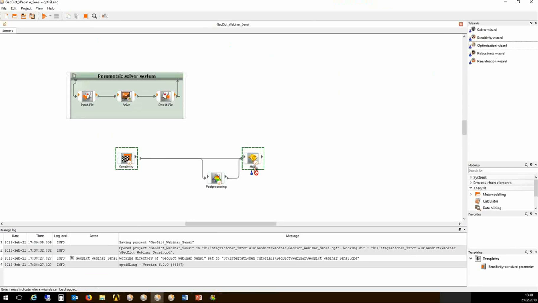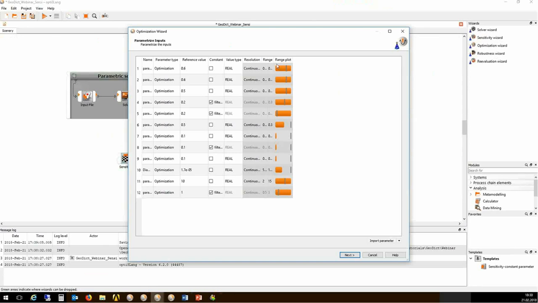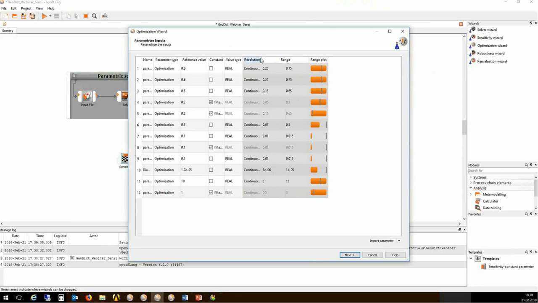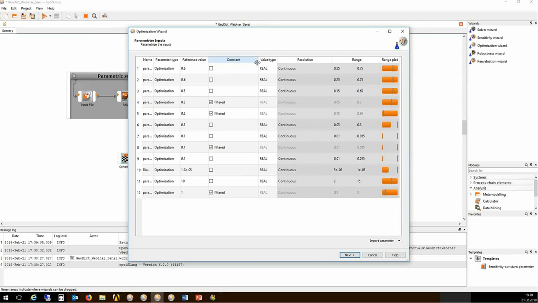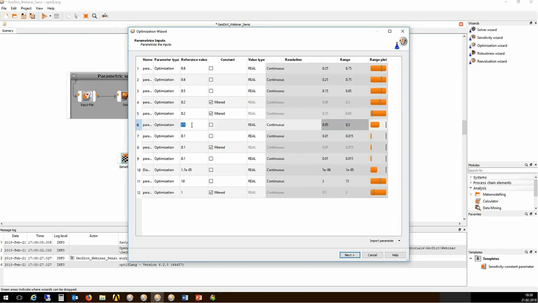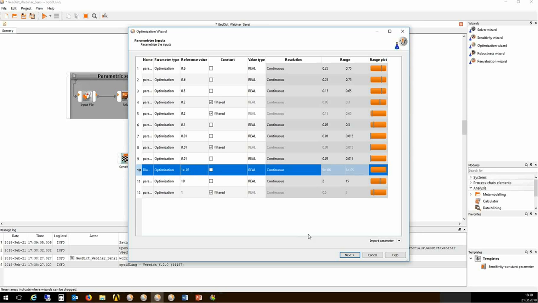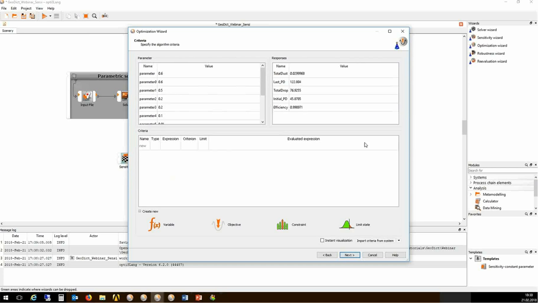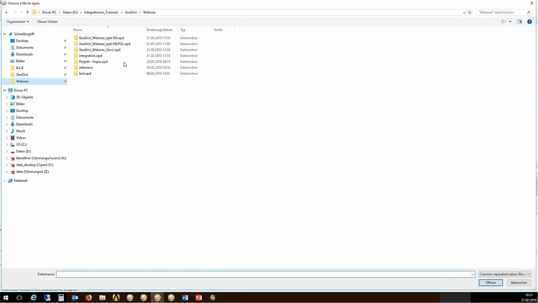We take the optimization wizard and drag it on the surrogate model. Now in this case, we should adjust the parameters a little bit. So when we have done that, we can go on into the criteria definition. These will be imported again from a file.